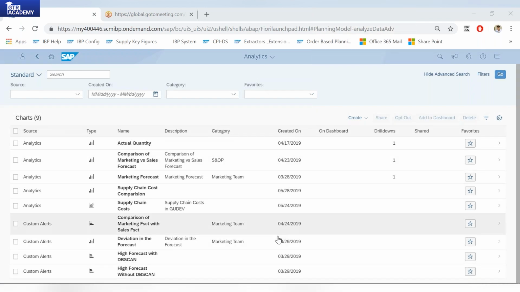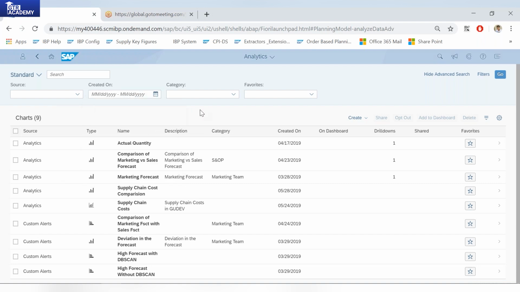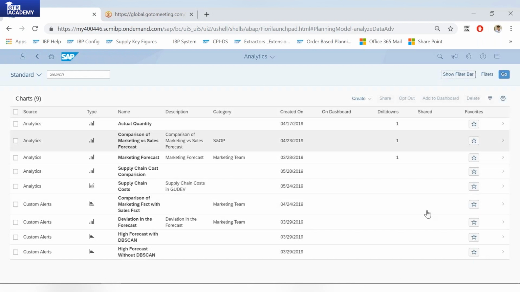So this is a landing page. It displays different analytic charts that are already plotted here. The first section is always for filtering. You just give a search and find the chart that you are looking for. You can filter on the source, whether it's an analytic or a custom alert, who created it, the time frame in which it was created, and what category it is, whether it's a marketing team related analytic chart, S&OP or supply, and whether it's a favorite or not. Click on go, and you will see the filtered results. You can also hide advanced search. So these are the charts that are available.